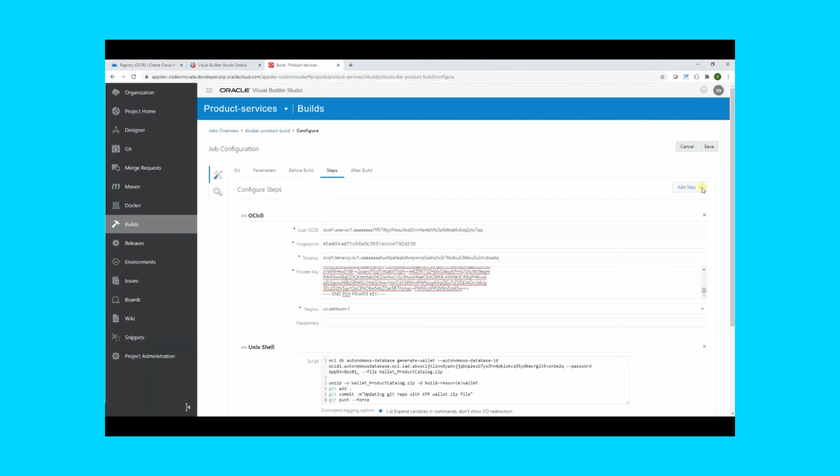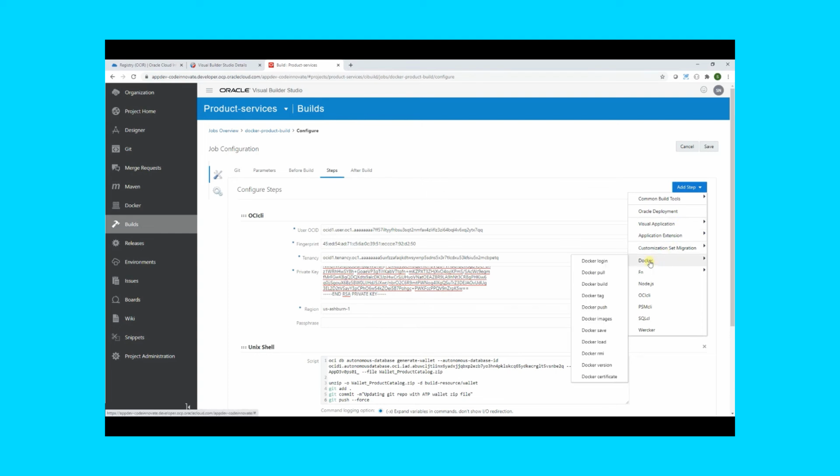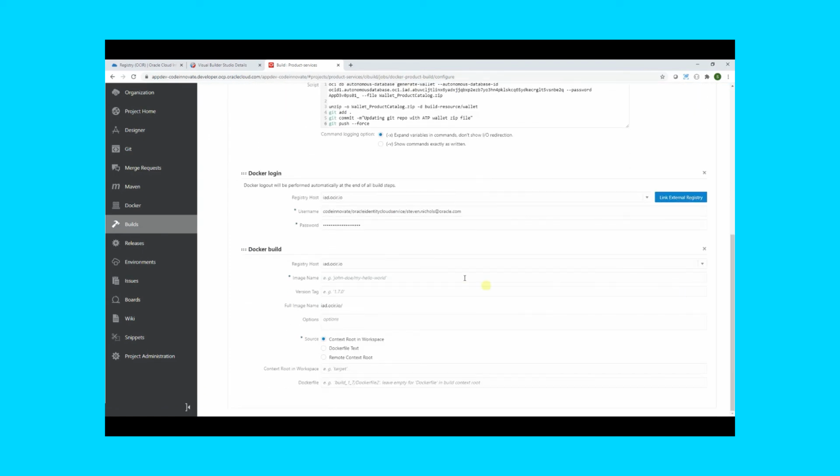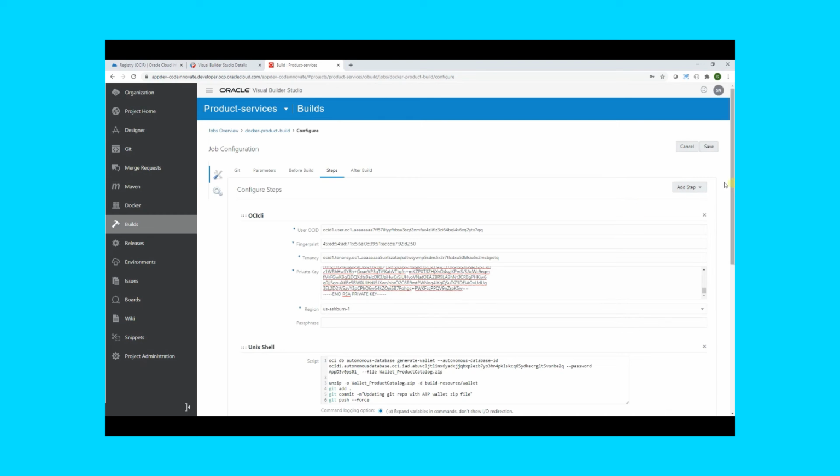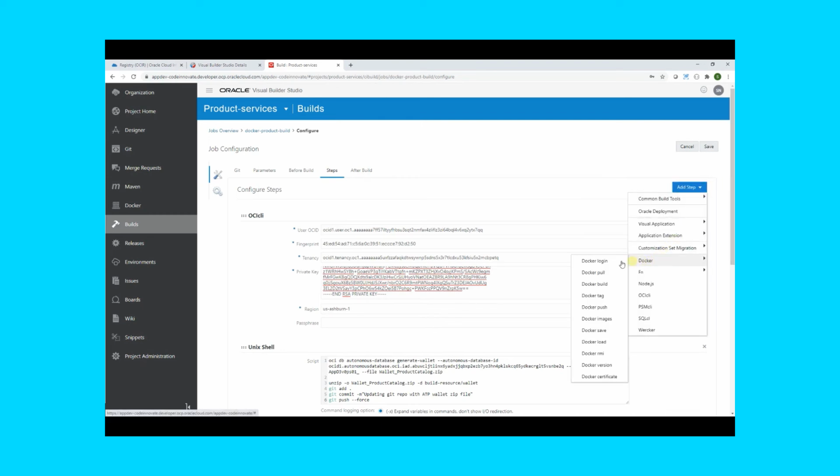Now we're going to navigate back over to the Visual Builder Studio. We're going to add another step for Docker build. This will build the images, which will later be pushed to the OCIR registry. Once the build is done, we'll add a step for Docker push.